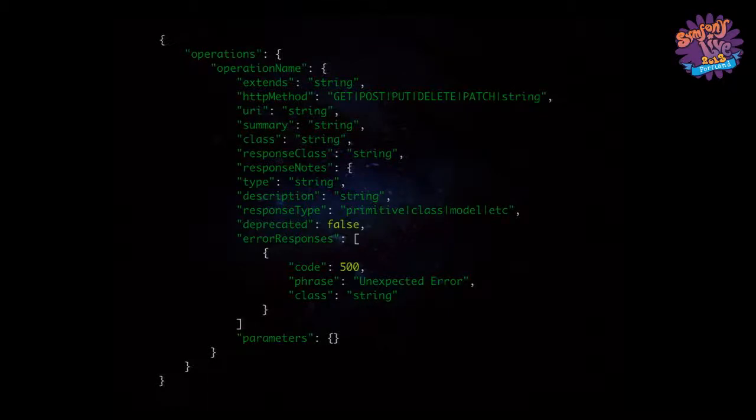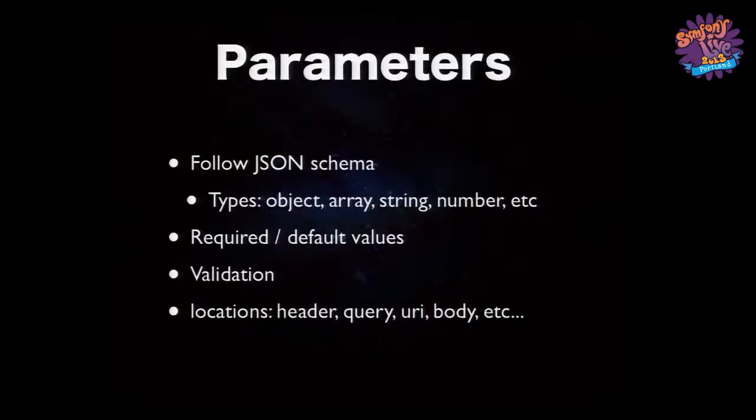And then most importantly, I think, is parameters. So parameters follow JSON schema, like I said. They have properties. If it's an object, it's going to have object properties. They can be arrays, strings. It gives you that validation and type. You can check to make sure that the right types are passed in. But also, you can inject default and required values into your service descriptions.